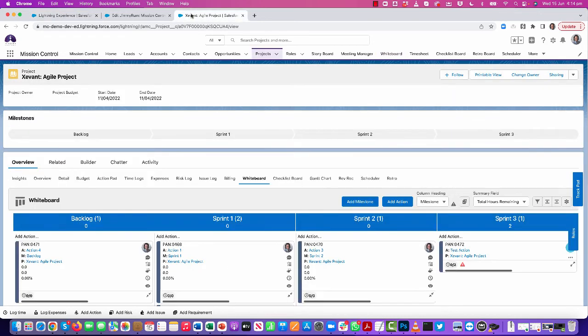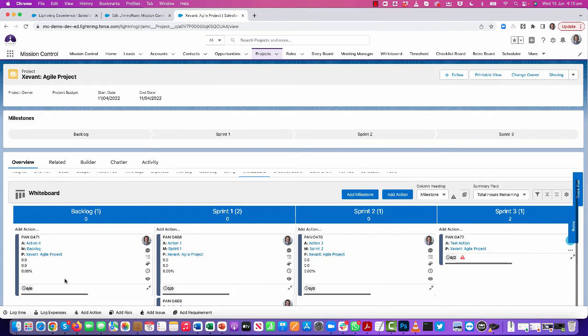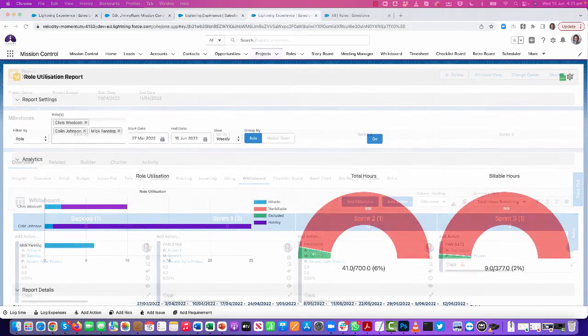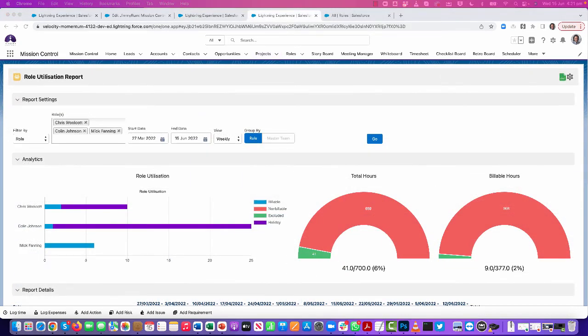Now, when you're on the project overview, the persistent setting is separate from the standalone whiteboard. So for example, if you want to have the columns driven by the milestone, you can set that column heading as milestone in context of the project overview, and then that will be persistently remembered, allowing you to see your columns driven by your milestones and all of your actions within each milestone there. So, enhancements for the role utilization report.